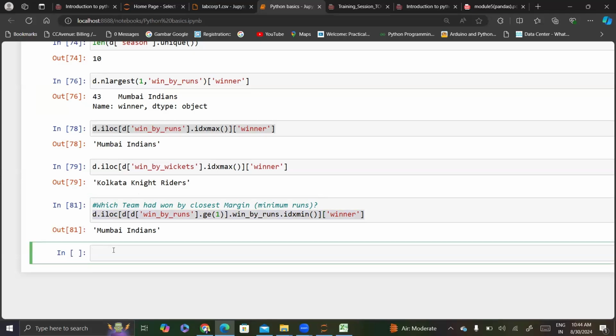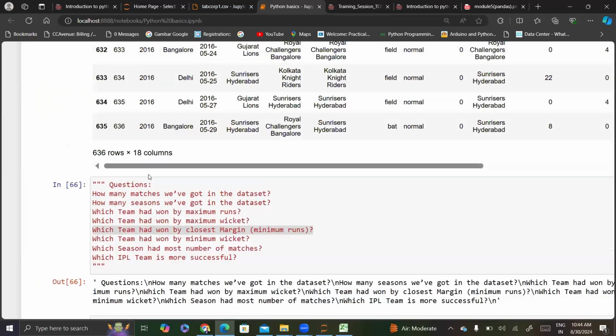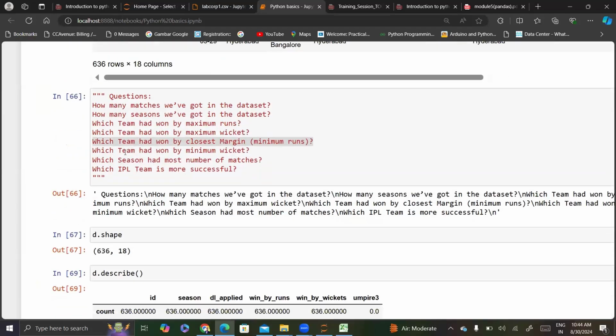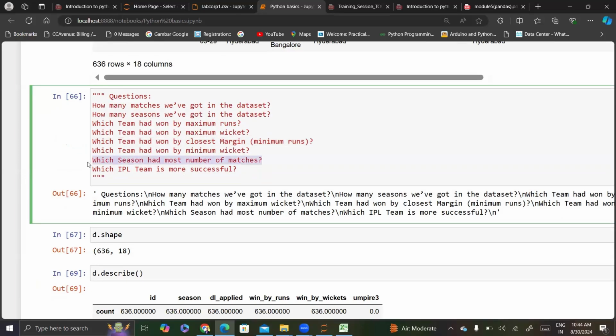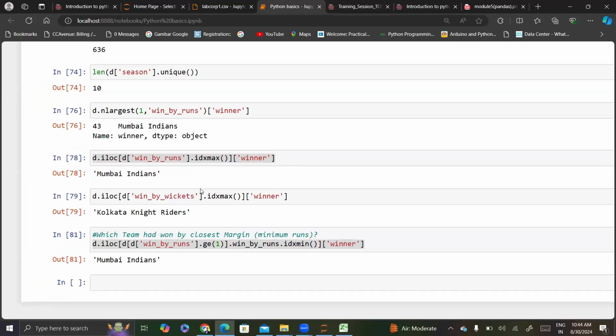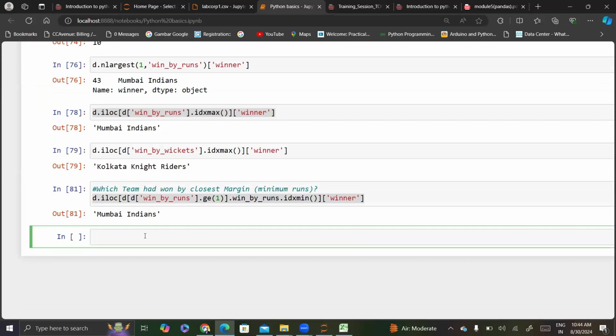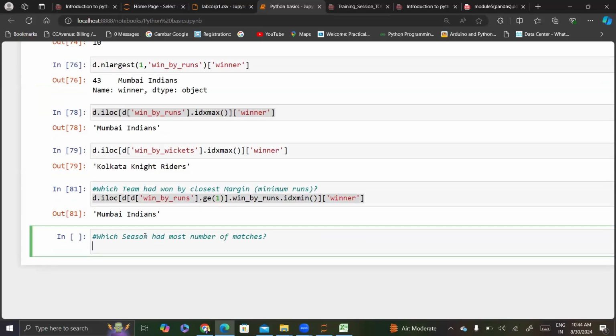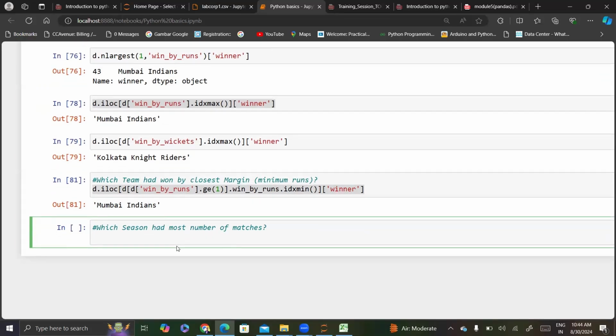Now, the next question is related to which team had won by minimum wickets. Okay, that we can do. Which season had the most number of matches? How have you done it, guys? We can group by season and then print the count of IDs and take the maximum. Yeah, that is one way. You group by and then print that.